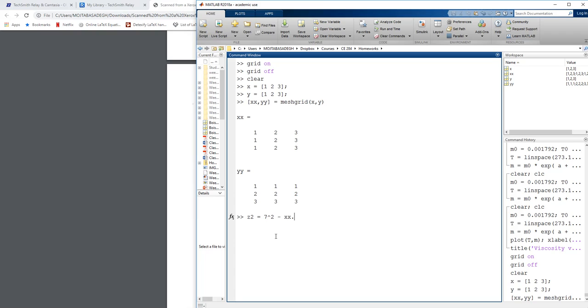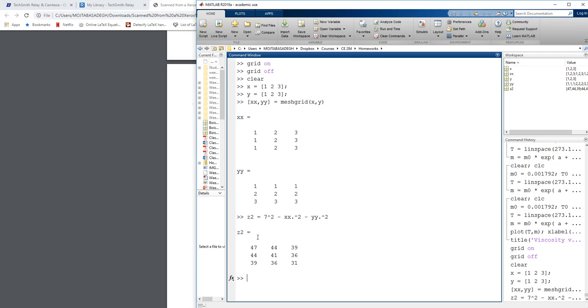Now we'll have xx dot squared, right? So you need that dot because each element should be raised to the power of 2. And then we'll have yy dot to the power of 2. Now we will have a z2, which is also another matrix. That's our matrix. All of them are more than 0, so we don't really have to remove the 0 values or negative values in here.